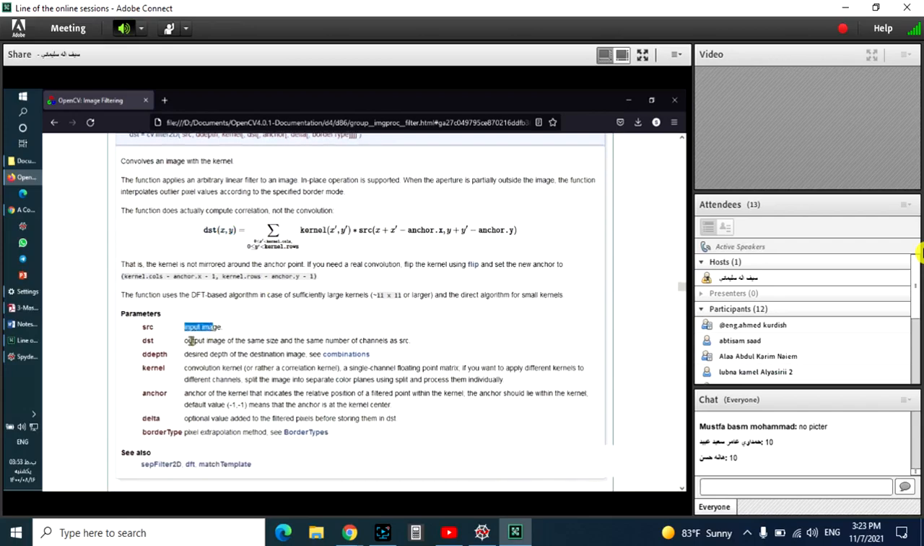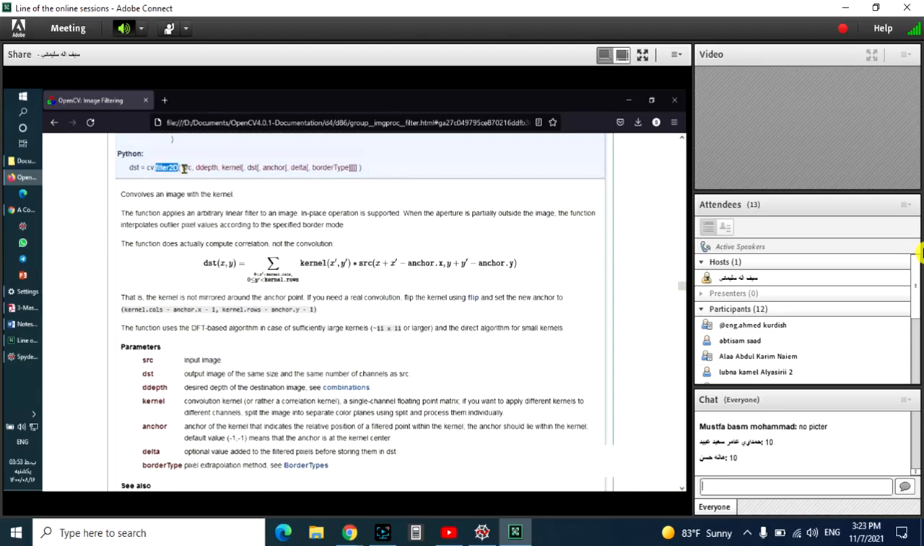Okay, so SRC is the input image, DST is the output image. In filter2D, SRC is the source image. ddepth is the desired depth of the destination image. Kernel we should provide, it is the convolution kernel. It should be a single channel floating point matrix. If you want to apply different kernels to different channels, split the image into separate color planes using split and process them individually. So the kernel is a single channel floating point matrix.